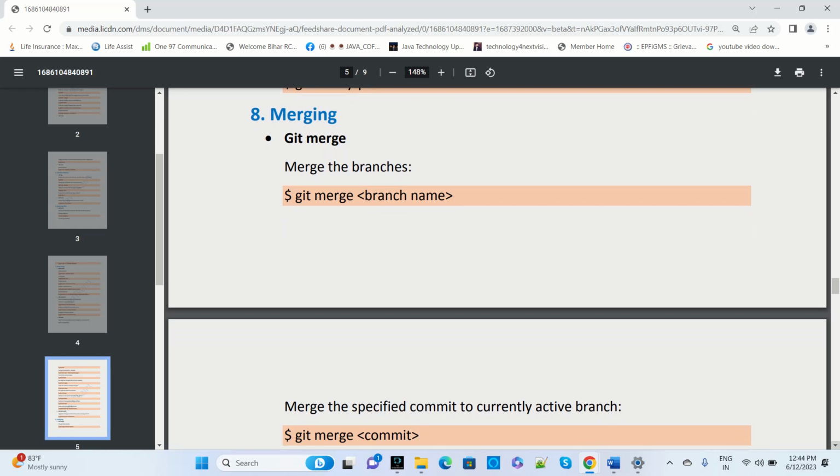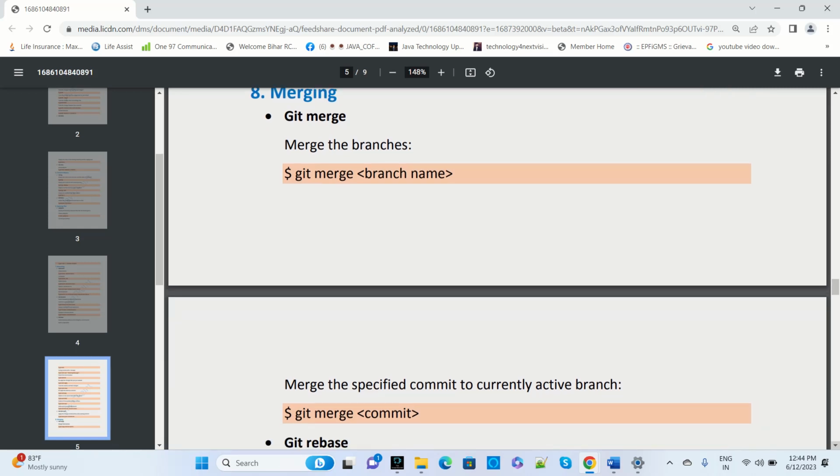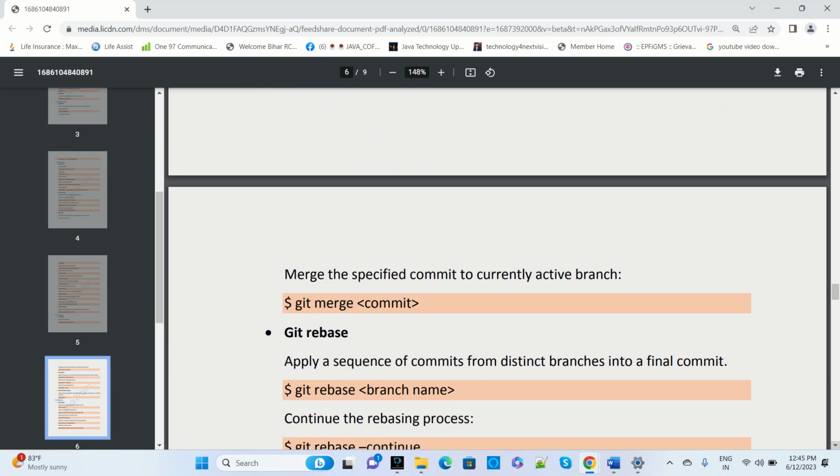Merging: if you want to merge a branch, then git merge and branch name. That will be merged, meaning whatever the details of branch A are will be merged into branch B. Merge a specific commit with the current active branch: git merge and then the commit. If you want to merge a specified commit into the active branch, maybe master or any other, then git merge commit.